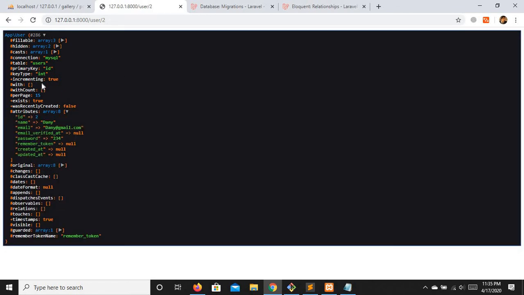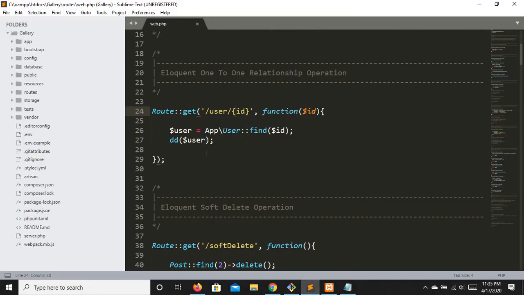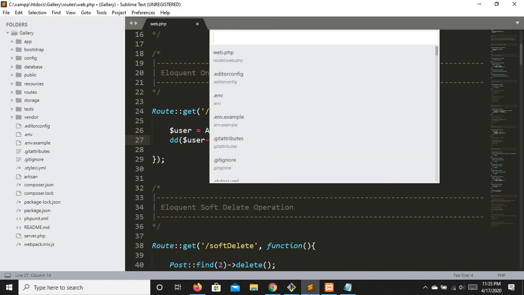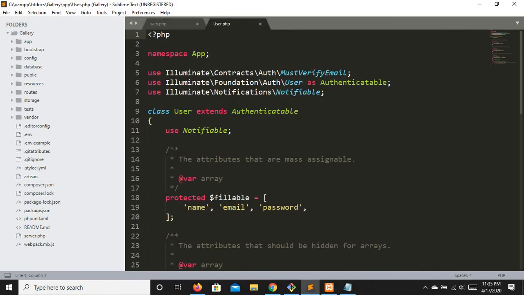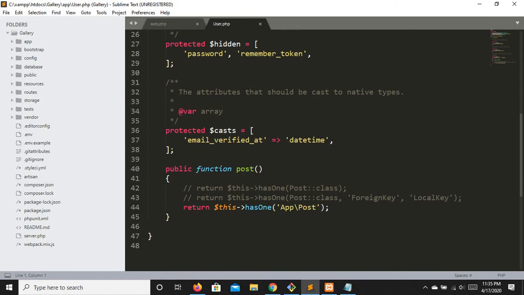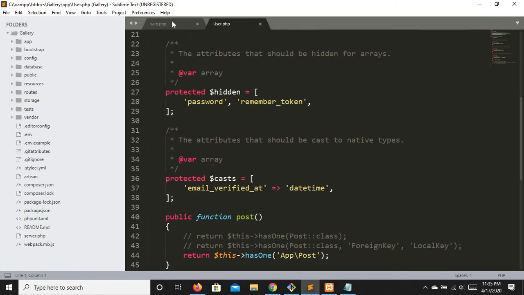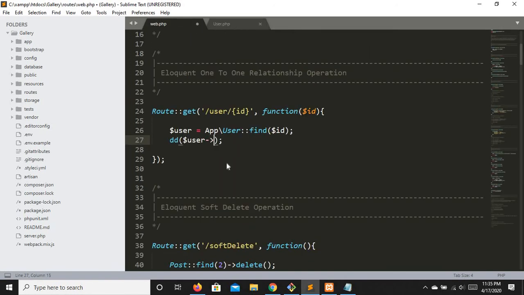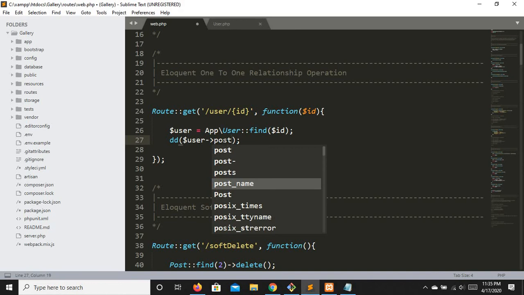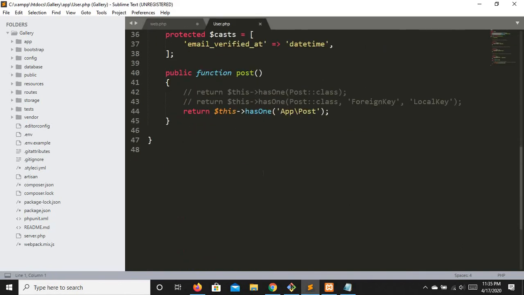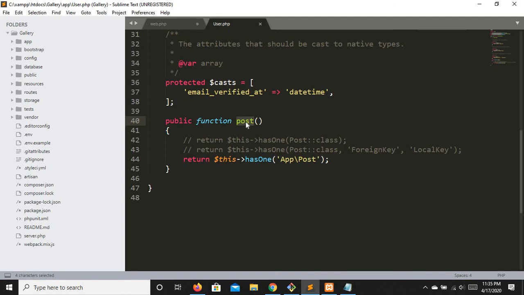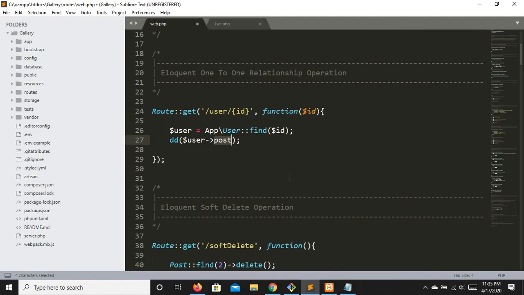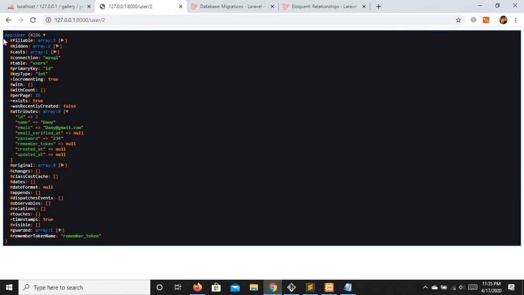Now let's see how we can get this specific user's post. Since we made a method inside the User.php class, we can access this method as an object method or object property. So what I will do right here is post, the name we gave the method, and get the post of this specific user. Let's refresh it and see.